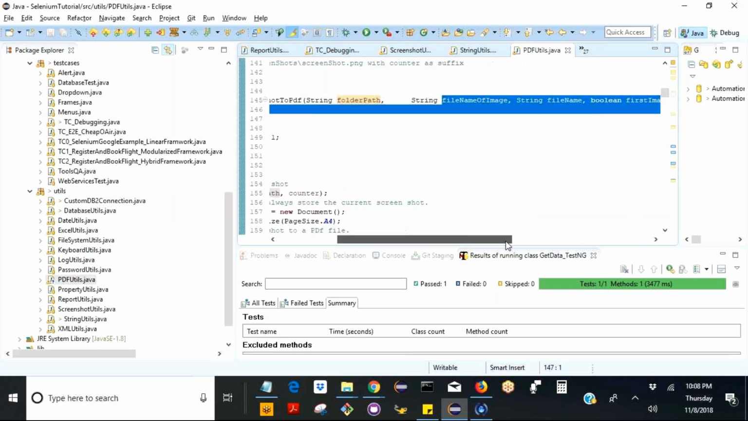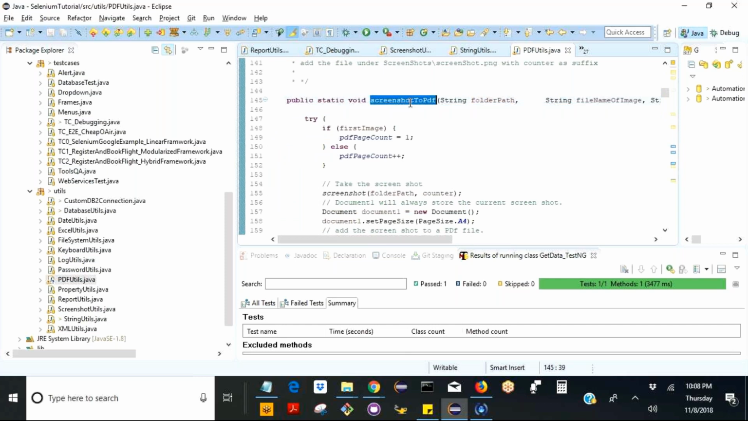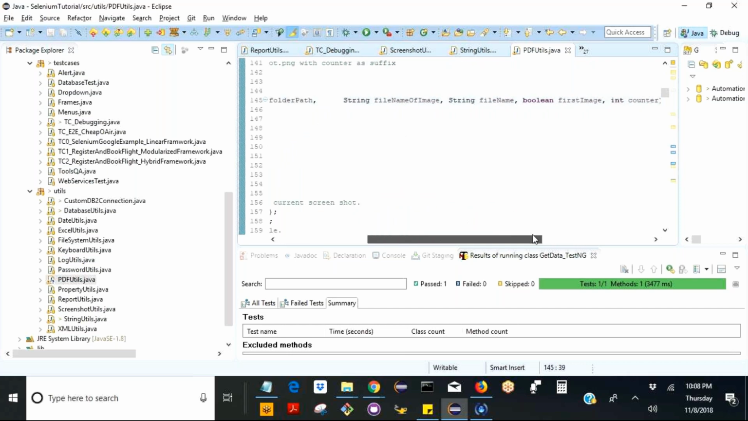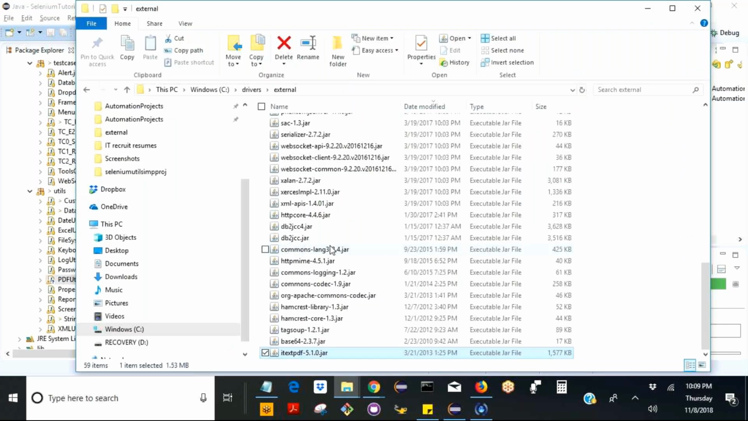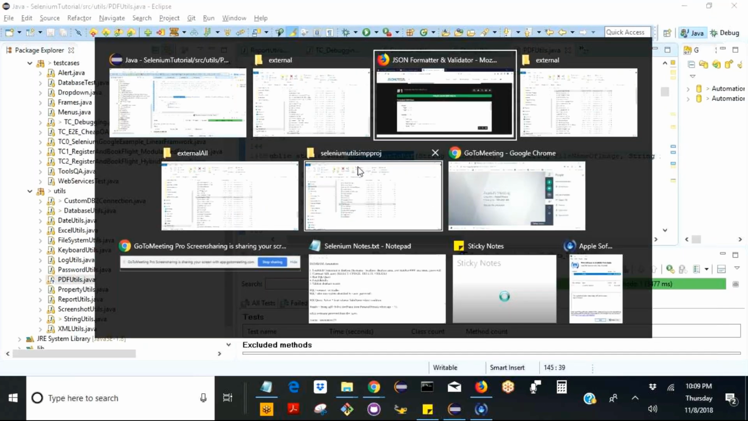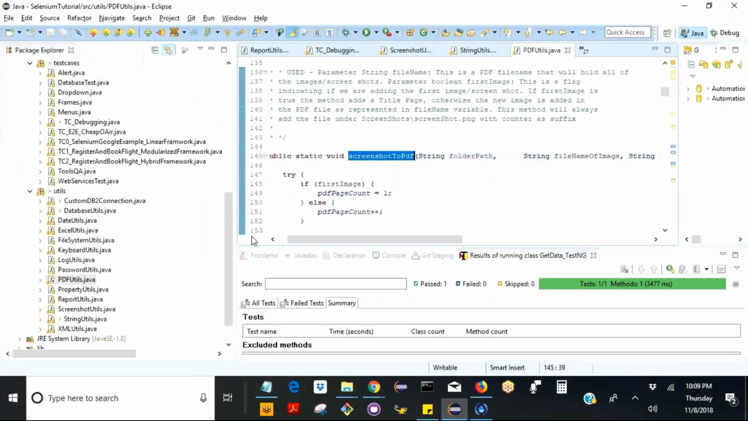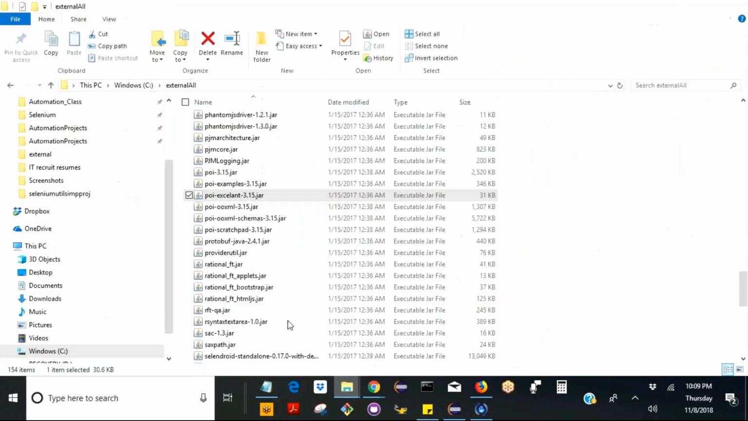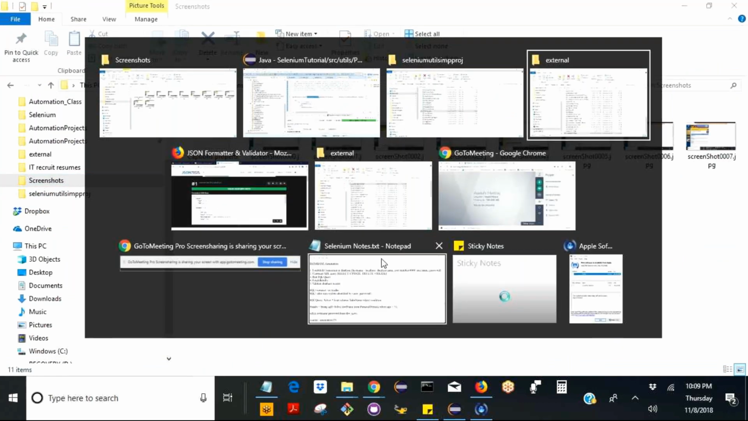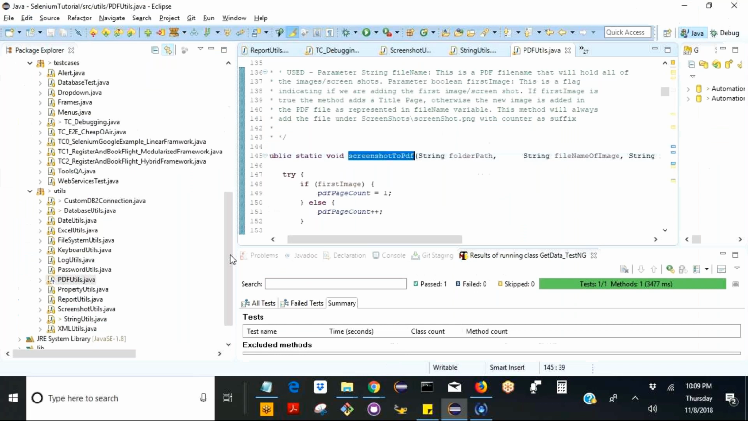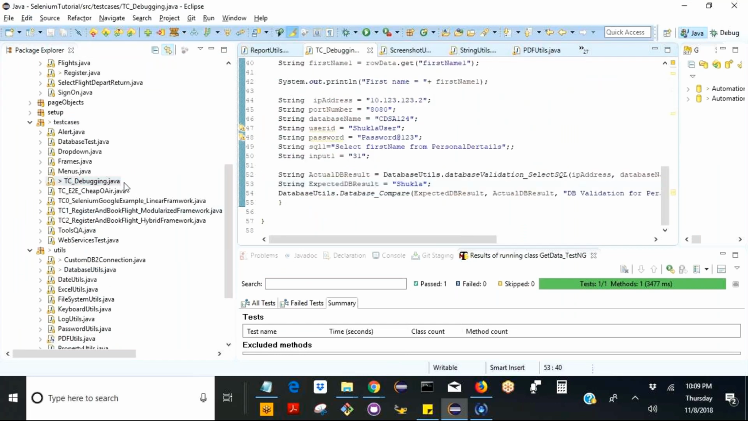So screenshot to PDF. Okay, let me just show you quickly how this works. It's a static method, so I don't have to worry about the object and count. This basically is used for providing all the screenshots. If I call it anywhere in the test case, it will finally compile all these screenshots from here, one after another, and put them in. So let's just use it, because this is the final thing to do. Let me show you. First we will do it in the debugging class.